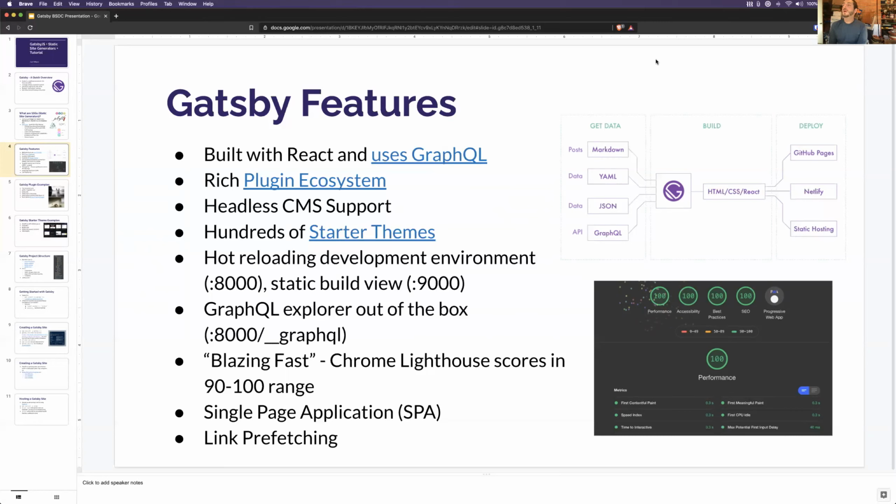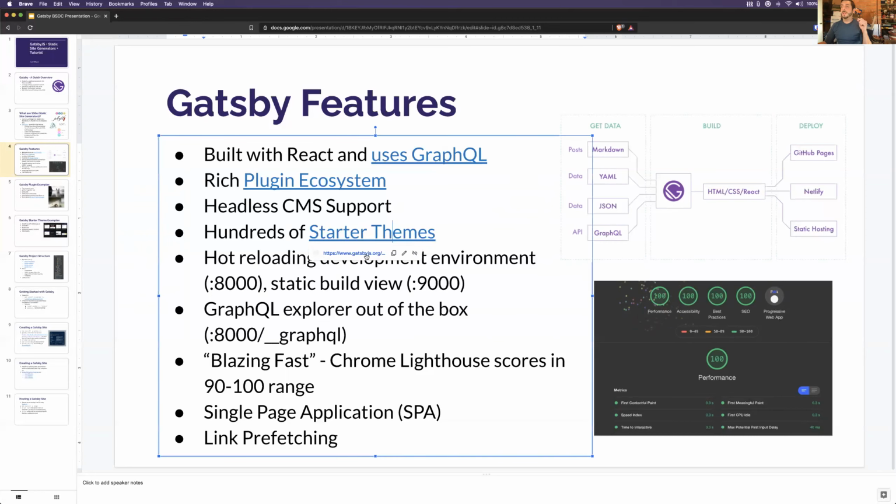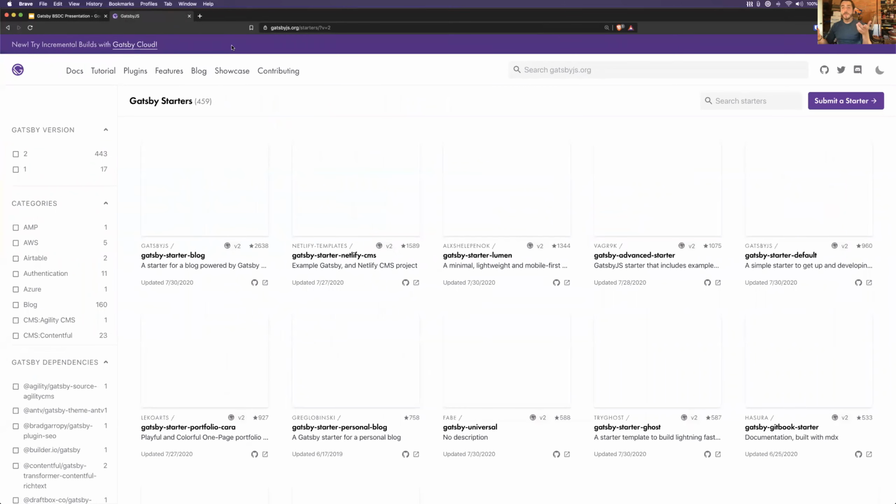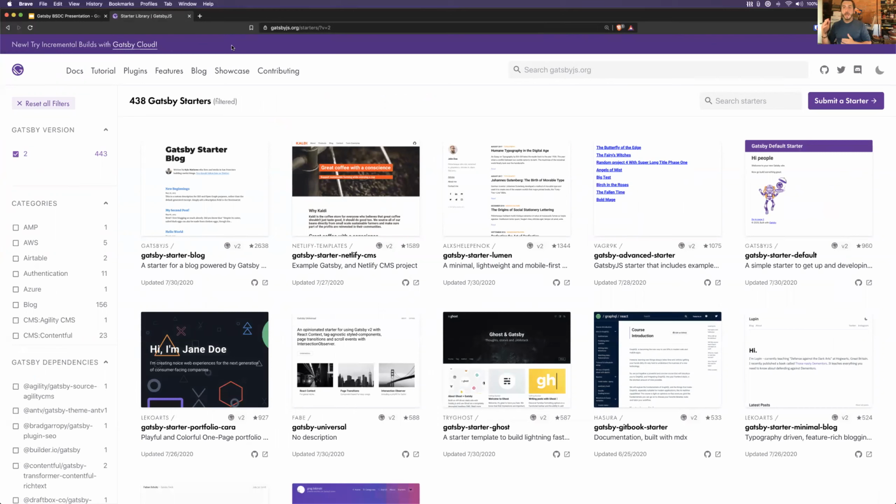Furthermore, not only do they have a rich plugin ecosystem, Gatsby also has hundreds of starter themes that are not only official, but also community contributed. And so these are things that can get you off the ground, either if you're looking for a certain look and feel, or a certain component package like Material UI, or any other sort of thing like that. Those come pre-built into it.